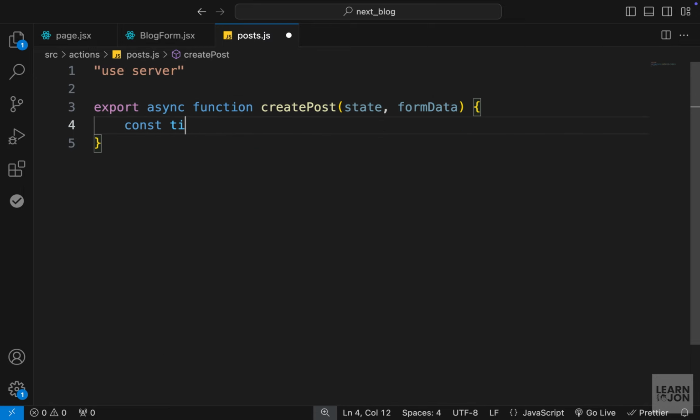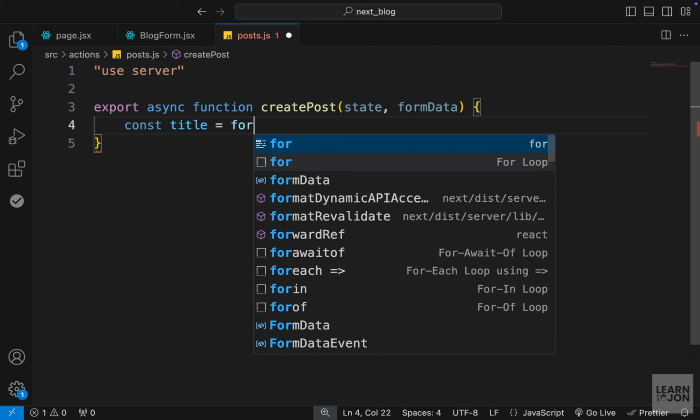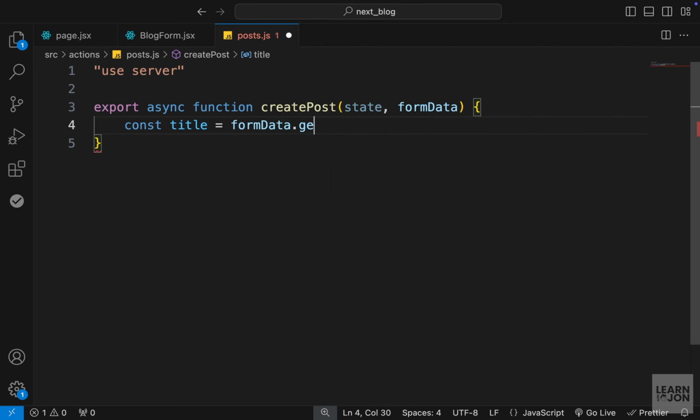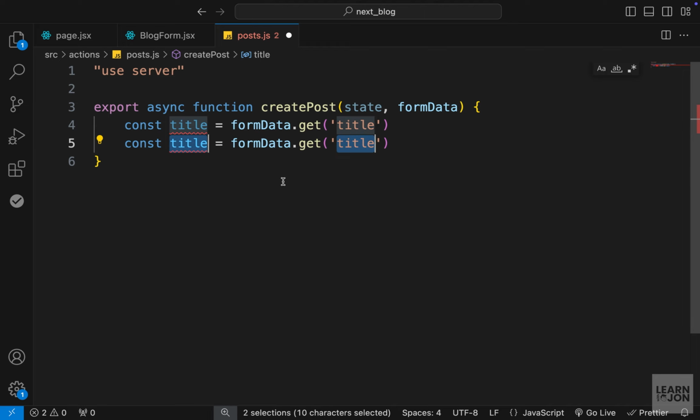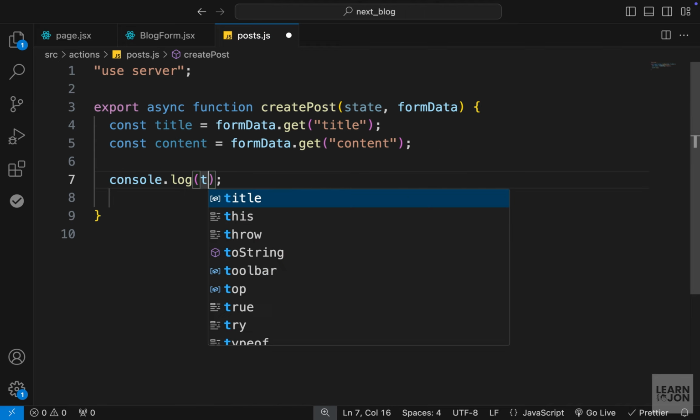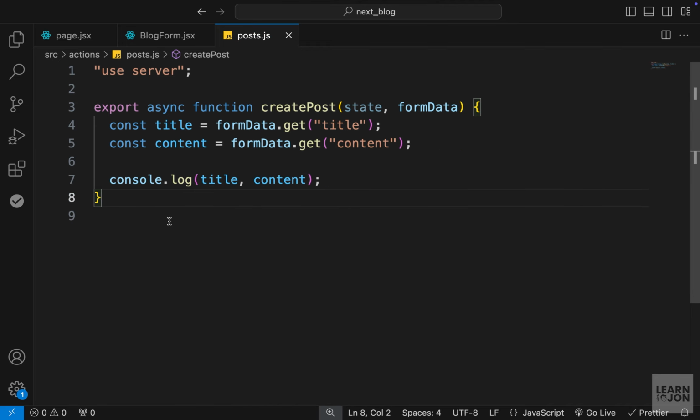And then let's create our title variable. We will set this to formData.get title and just duplicate this, change the title property to content, and then I will log them into the console. All right, so this is our createPost server action.